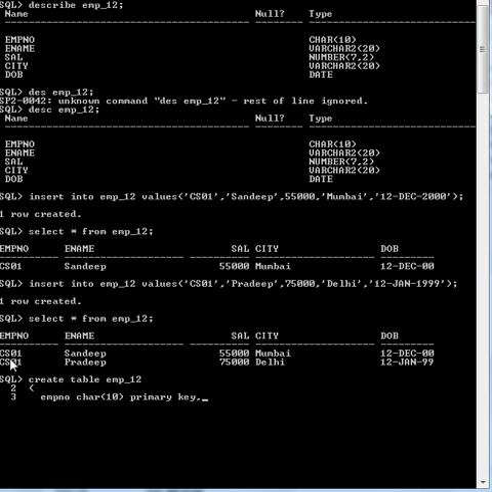So in this way we can make emp number as unique and not null. Primary key is a combination of unique key and not null. It means we cannot write two same values. We cannot insert two same values.